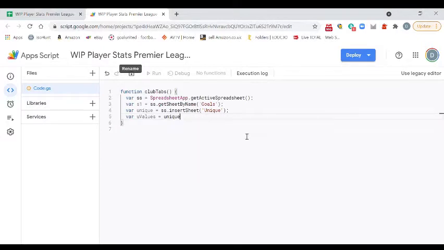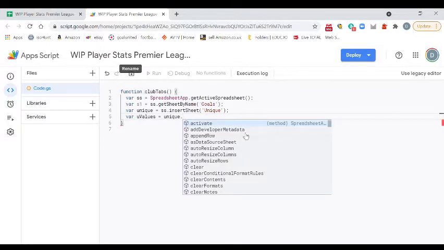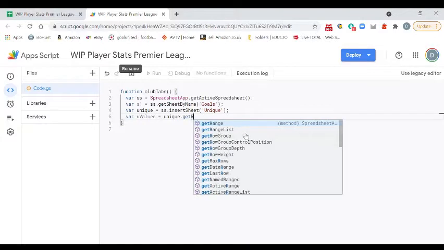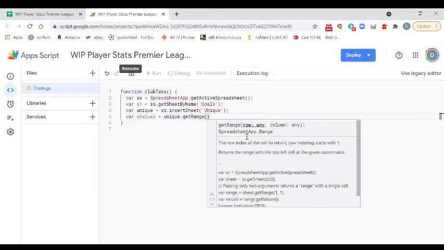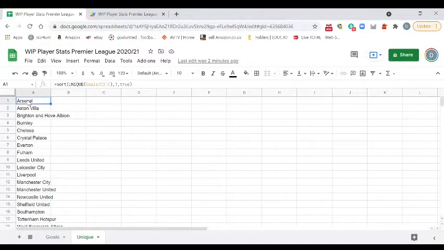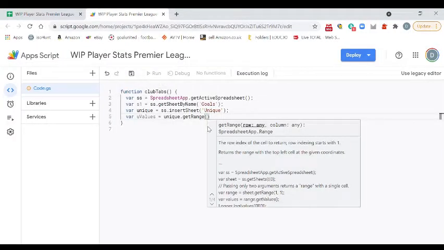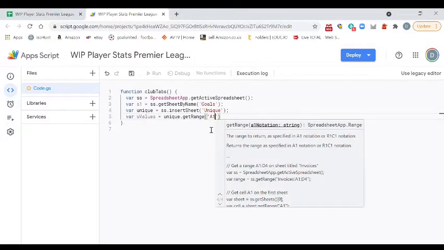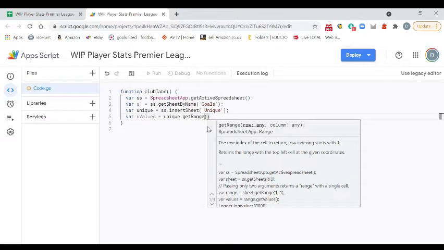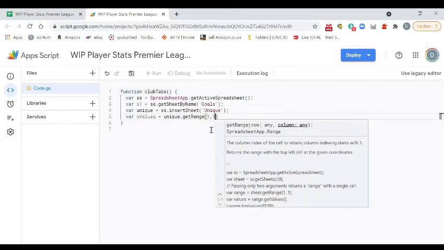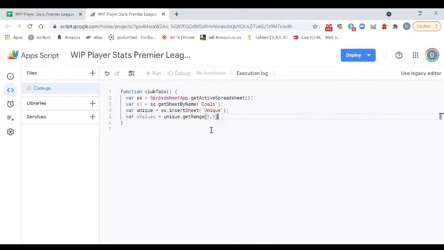unique dot getRange. So what I'm doing now is I'm telling this variable where I want to write that data. So I want to put it in A1. There's two ways in which I can do it. I can just type in A1 as a string, or we declare the row and then the column. So we're saying row 1, column 1. This is a way that I tend to go.